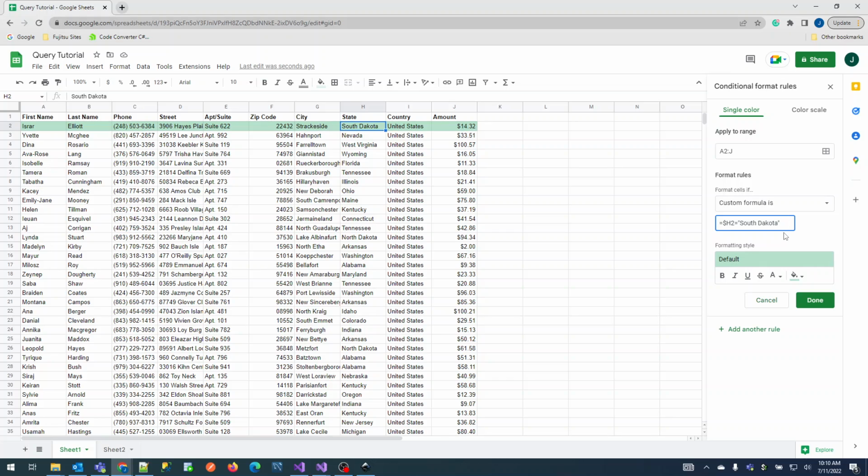So there you go. This is how you can conditional format an entire row of data based on a value. And you could even do something like this: if you didn't want to highlight their names, just the rest of their information, you could do that as well. All right.